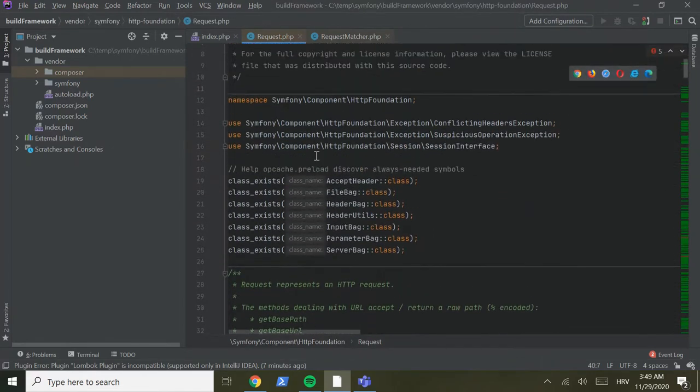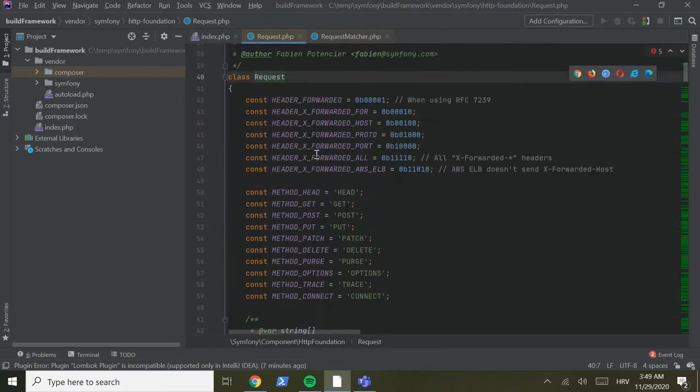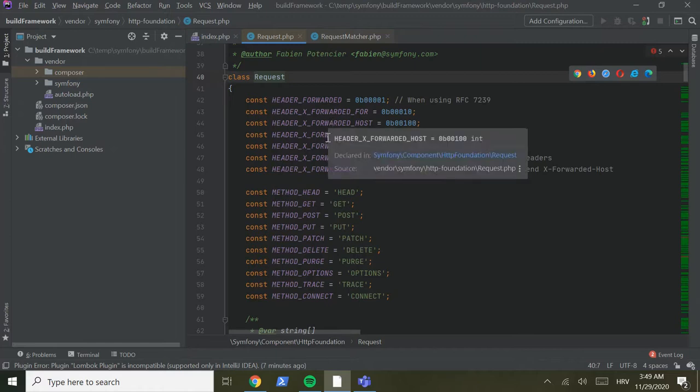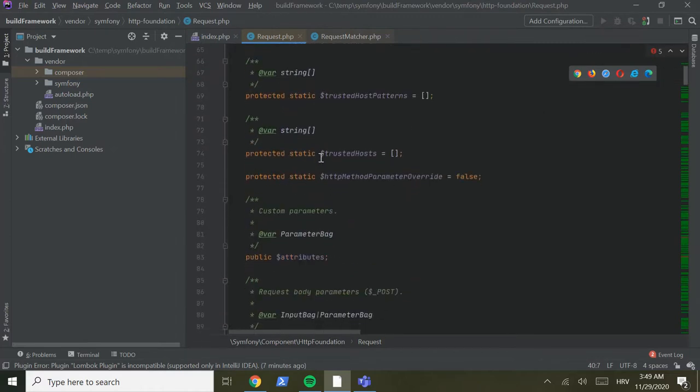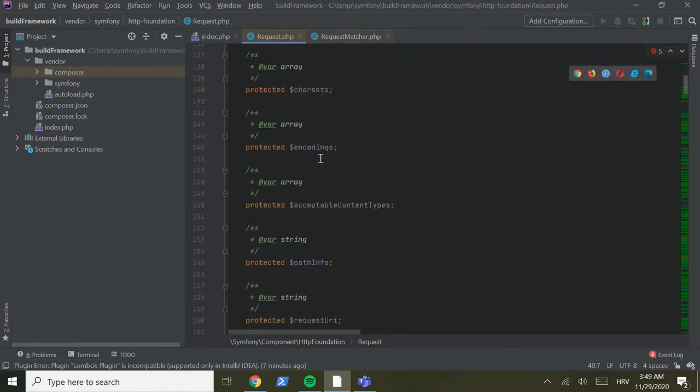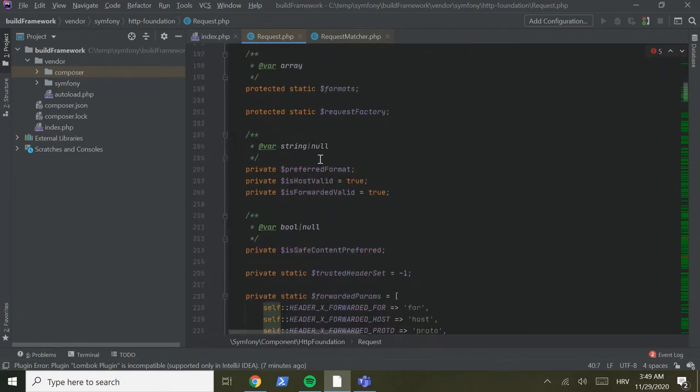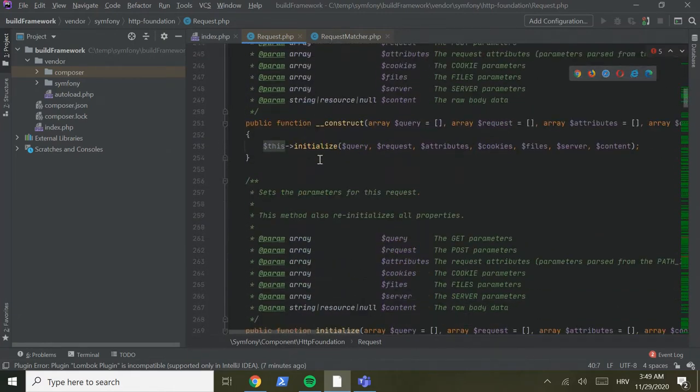Okay, so basically it's a wrapper around the request. It takes in information from the request from PHP and basically wraps it in this class.